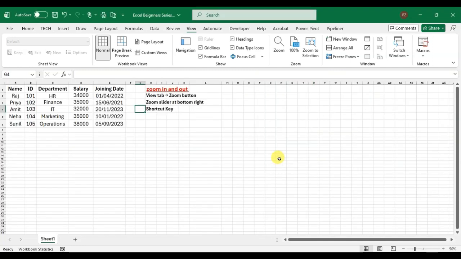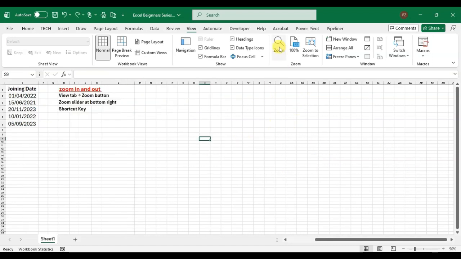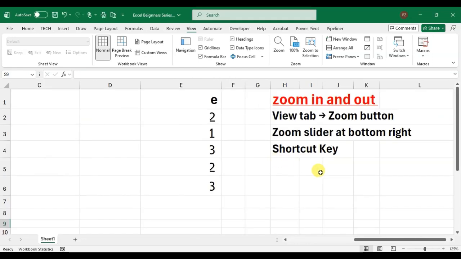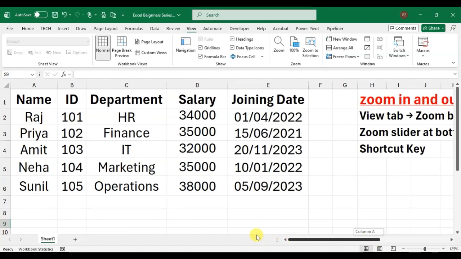Here you can see this changes how big or small your data looks on the screen without affecting the actual cell size. Okay, now again I click on the same Zoom option, and here I click on the Custom option. Now I enter 125 here. Then click on OK, and that's it. Here you can see 125 is the zoom percentage.